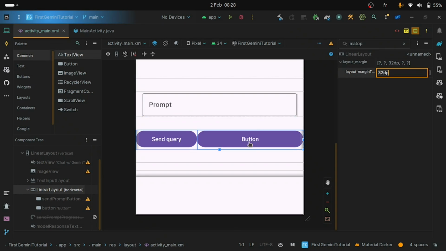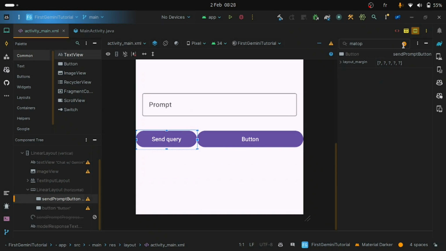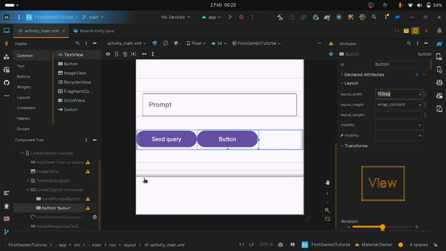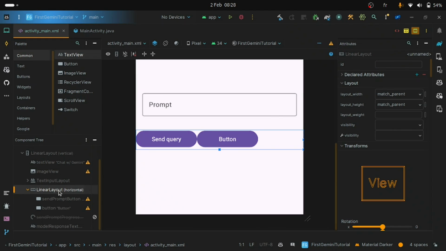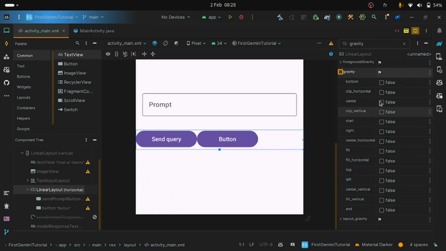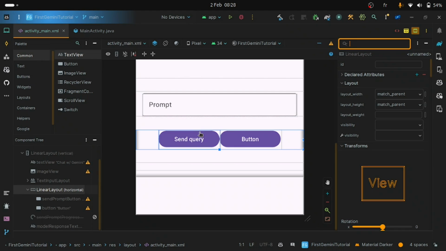You can see that the button that I have added is much bigger. So let's see. Here the send query button has a width of 150 dp. Let's take that and give it to this new button. Now we just need to center the buttons. Click on the linear layout, search for gravity, expand it, and check the center option. We are close to getting the desired look. We just need to add some margins to the buttons.